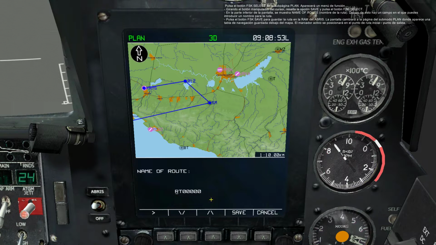At the bottom of the display, Name of Route is shown. Below that is a field where you can enter the name of the route. Press the Save FSK button to commit the route to ABRIS RAM. The screen will switch to the PLAN submode page where a Save Navigation table appears below the map. The active marker will be positioned on the initial waypoint departure point.